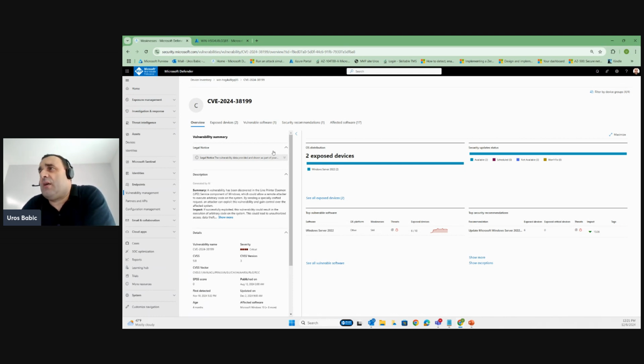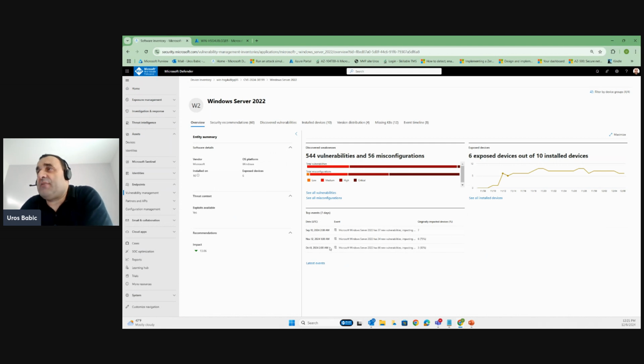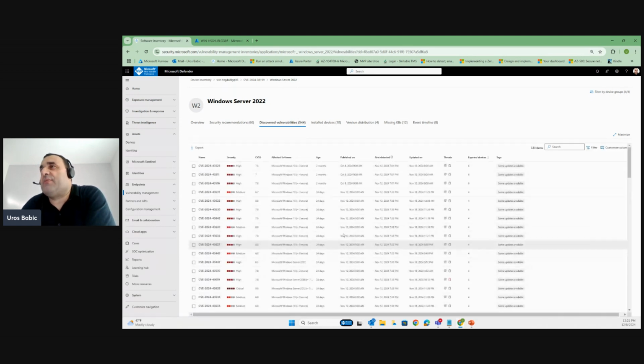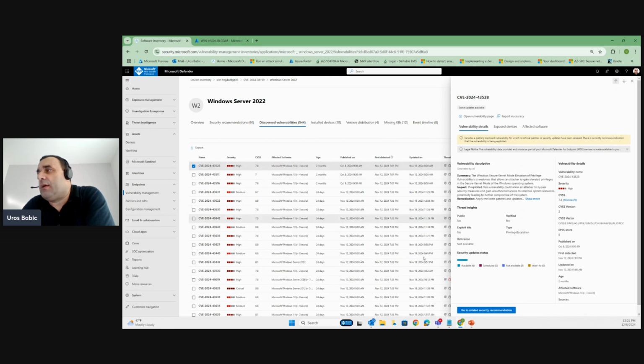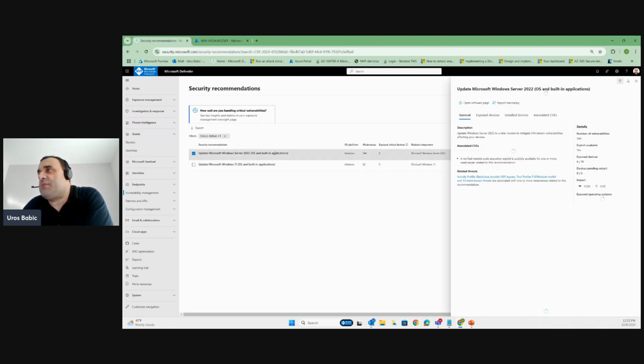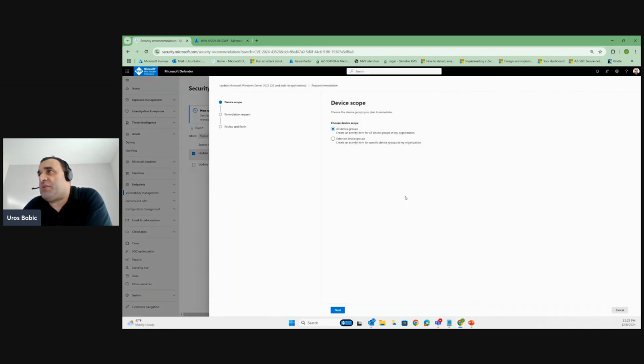I can see the overview, what is the exposed device from the point of view of vulnerability. I can see that is a Windows server with 544 vulnerabilities and 15.6 misconfigurations. I can see what is my vulnerability. I can see what is my misconfiguration in order to, after that, go in a related security recommendation, for example, and handle this vulnerability in order to find and request remediation with this approach.